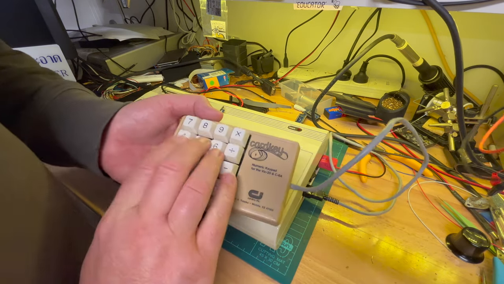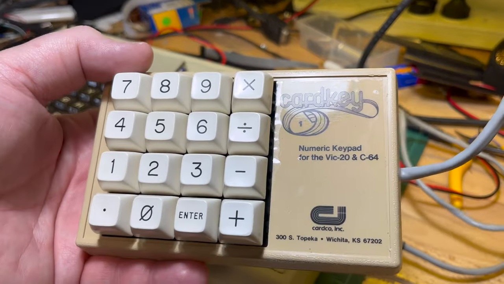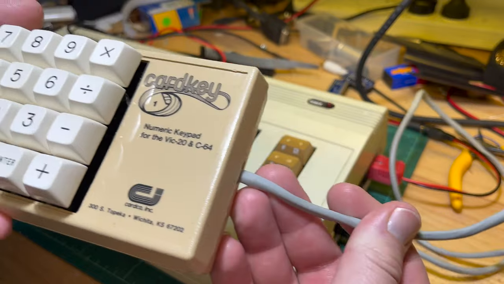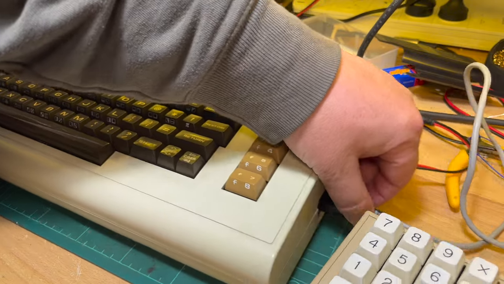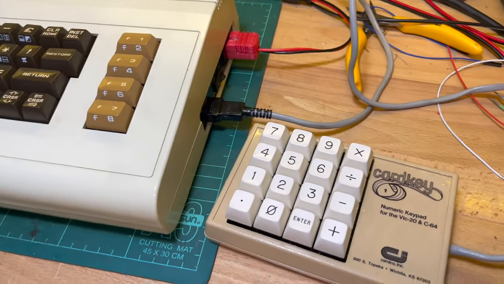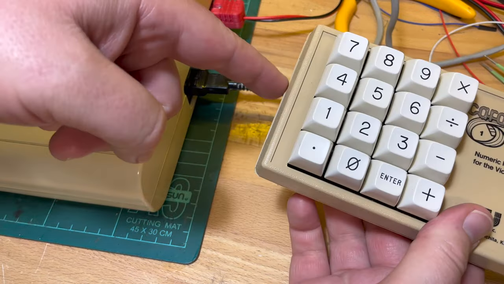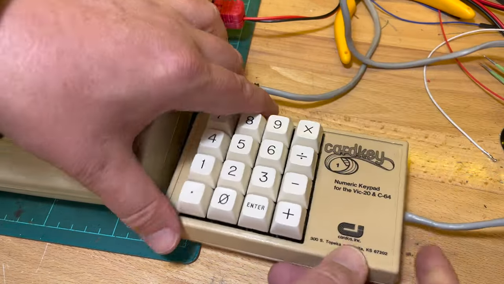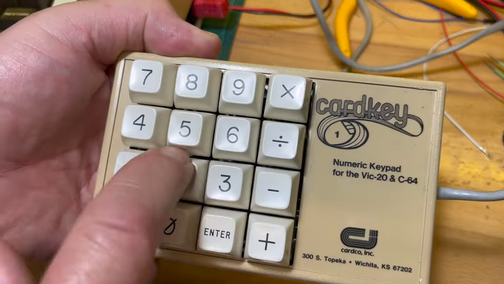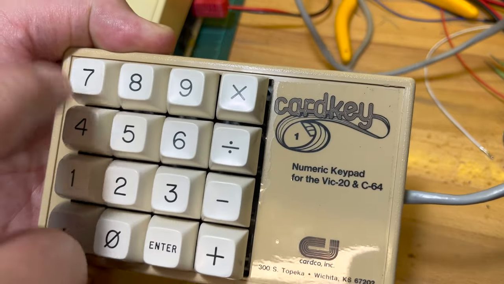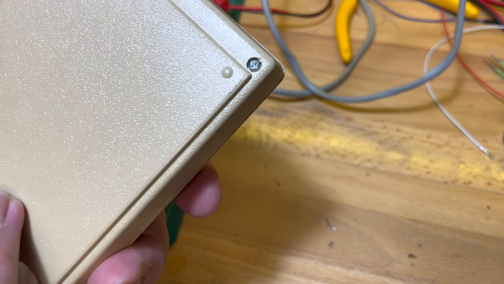So this is the actual device itself. The keypad itself. Notice one thing is that the cord comes out from the right, so it has to kind of, I don't know. Would it be better coming out this side? Or is it better like that? I don't know. Anyway, the keys are very nice. Nice feel. Shall we pull it apart?